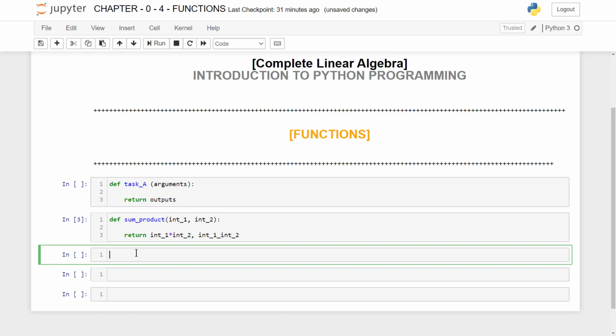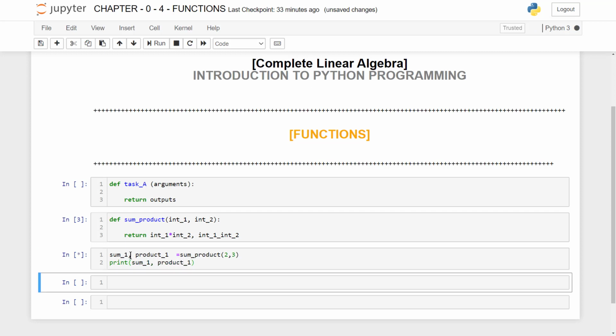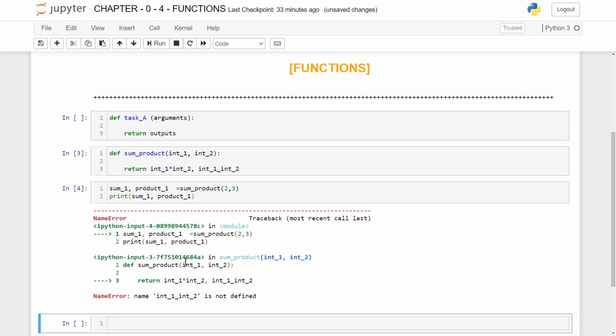So we could have sum, comma product. Now sum is a keyword, so we can have sum1, comma product1, which equals sum product of two integers, say 2 and 3. We print out sum1 and product1. Running this, we have an error.